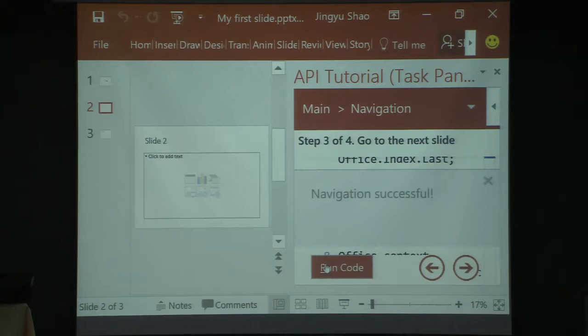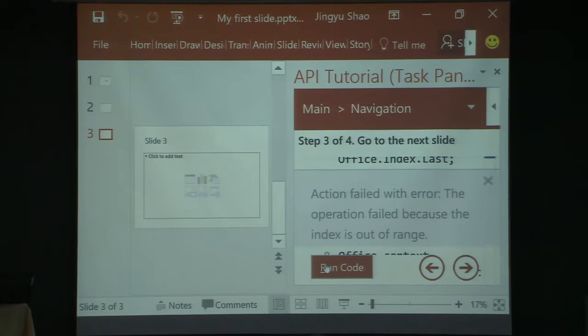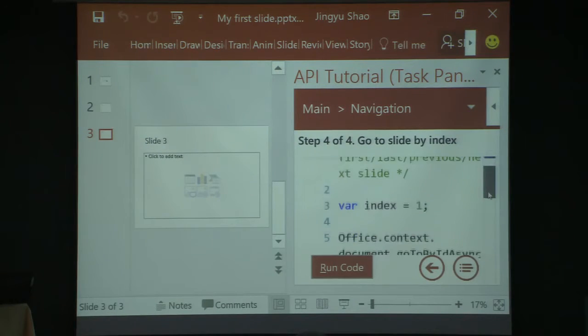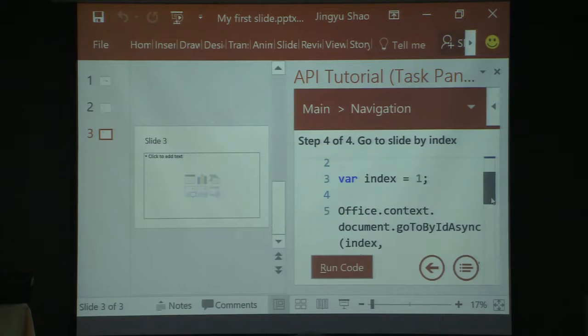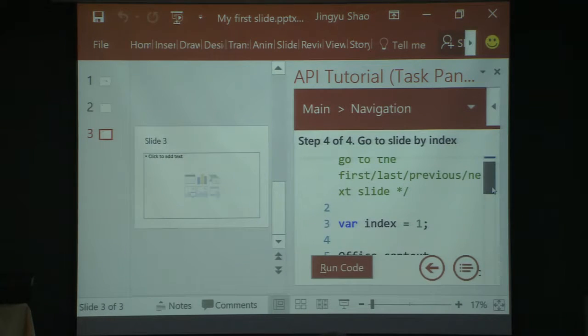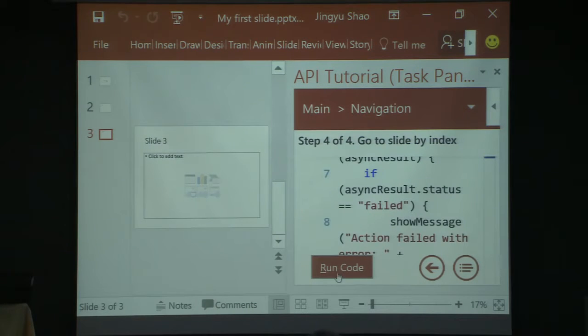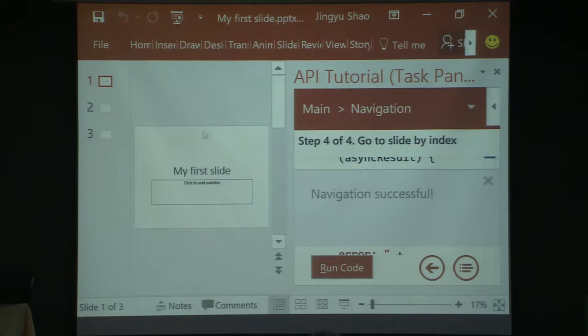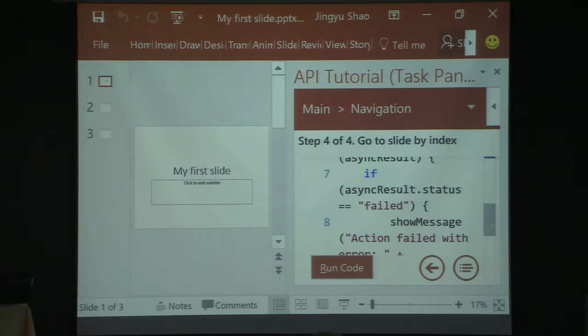So if I run this, you see it navigates to the next and the next. And if it's at the end and you run this, of course it will show you an error message. It's already out of range because it's the last one. And then we can go to the slides also by index. So by ID is one thing. The ID is assigned by PowerPoint itself. You may not know that, but the index always starts from 1. So if you run this, it will go back to the first one for you, or anything you configure in your code.